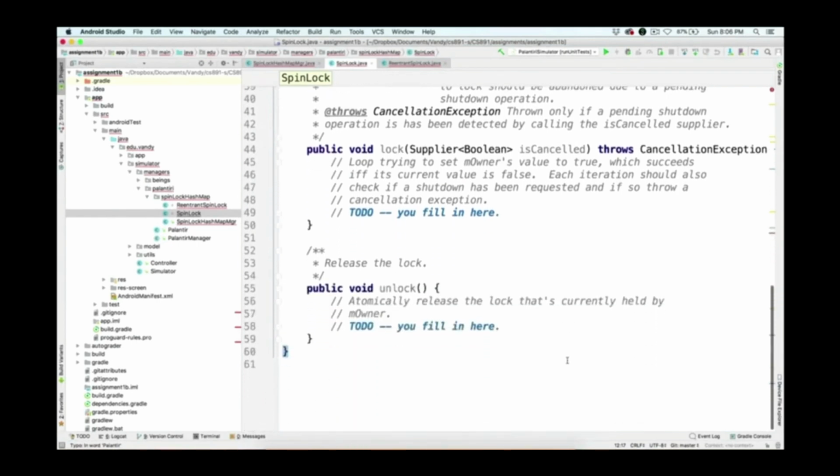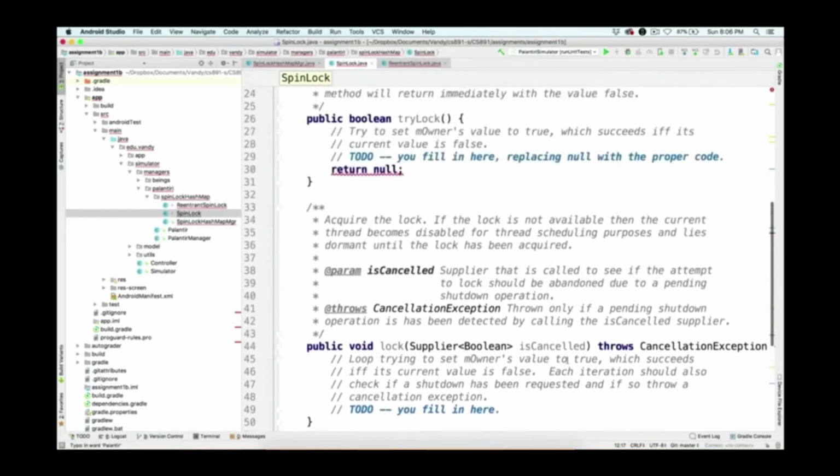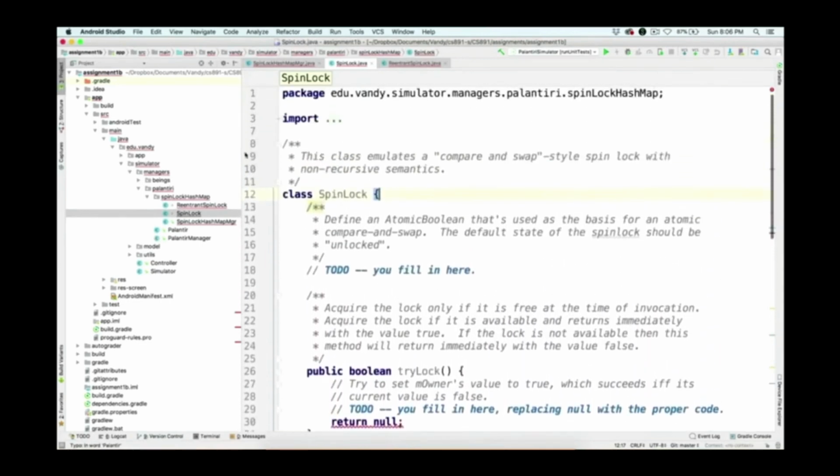Unlock will simply atomically set the Boolean to be false. In other words, it's now available for use. So you'll have to do an atomic operation. Of course, everything on the atomic Boolean is atomic, but you'll have to call the appropriate method to set the value of the lock to be false, which means it will be released. So we'll talk about how spin locks work in class, but these are basically the things you'll have to implement in order to make this work properly.